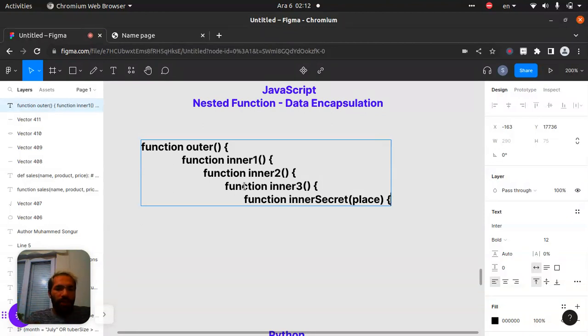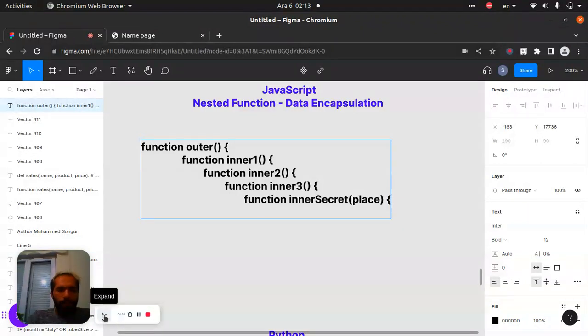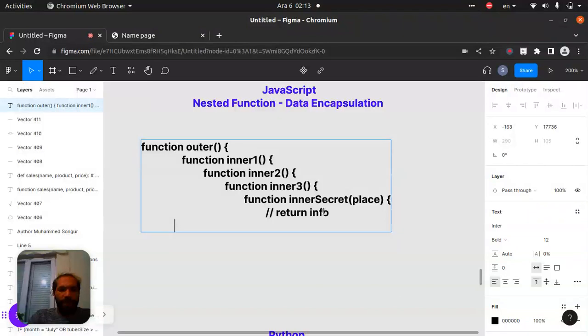This is our function parameter, so inner script is our function name and the parameter will be place, because we want to dive into functions to make our parameter or our things in here discreet. Let's come here and we need to return something inside it. No worries, step by step, I will show you right now. So our place is here. Now we want to return. Maybe we can say here, return info.